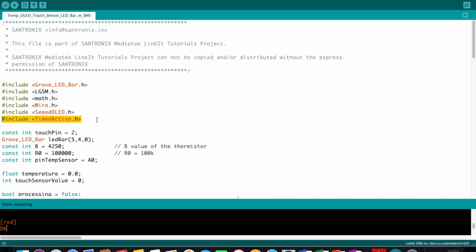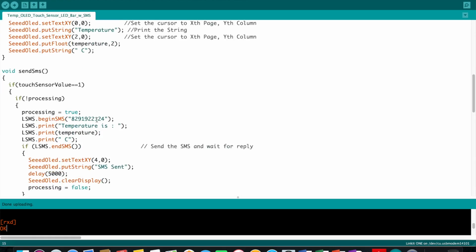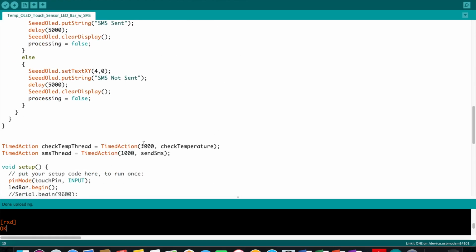So all these activities, there are 3 activities, should go into the threads. What I'm going to do in this tutorial is that the main thread will only consist of the touch sensing portion. As soon as I touch it, the LED bar will change its value. So that's going to be in the main thread. Then there are 2 threads that I've implemented. The first thread is for the temperature sensing part. Temperature sensing would be done at a regular interval, as you can see here, 1000 milliseconds.